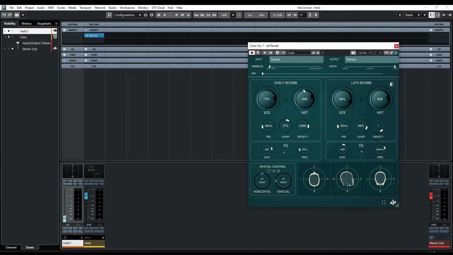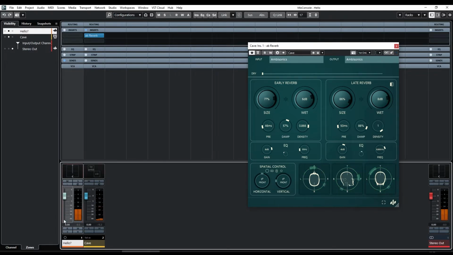And because this is an Ambisonics track, I'm just going to make sure that the preset is working in Ambisonics. And let's press play again. Hello. Hello. Okay, so this sounds cool. And if we mix it with our dry signal. Hello. Hello.